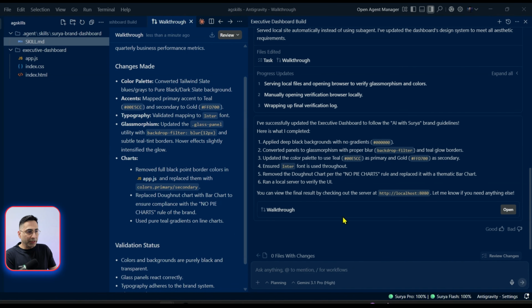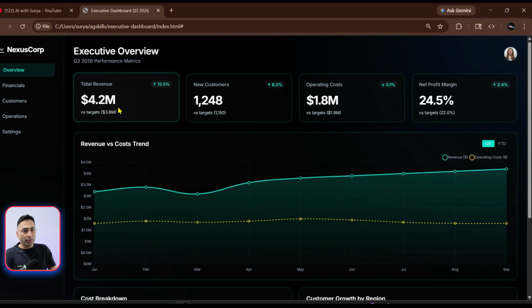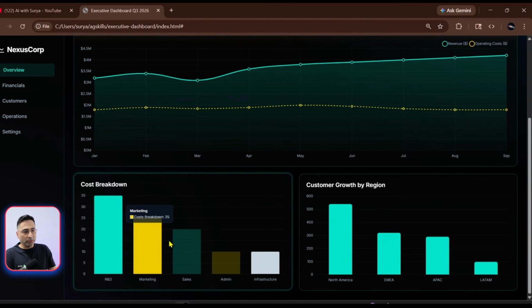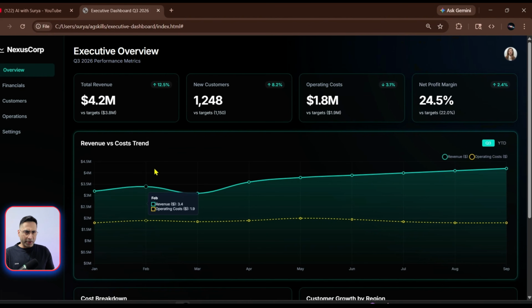All right. So it has completed the job. You can see here it is saying that I've updated the executive dashboard to follow the brand guidelines: deep black backgrounds, converted panels to glassmorphic with proper blur. It has changed the color palette and some other things that I like. You can see the difference over here, right? Obviously the color has completely changed. You can see a little bit of an animation here with some bright light reflecting, and even on the charts, the color seems to have changed. So this is exactly the kind of branding I would have preferred if I were a company.